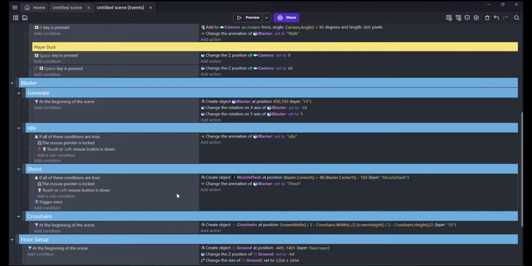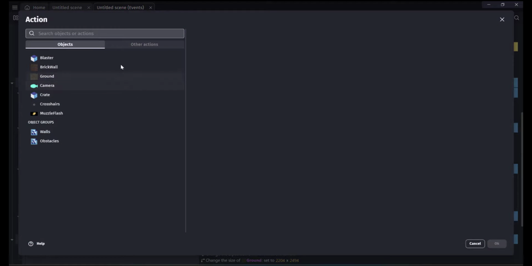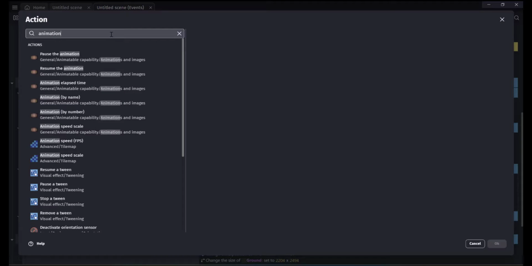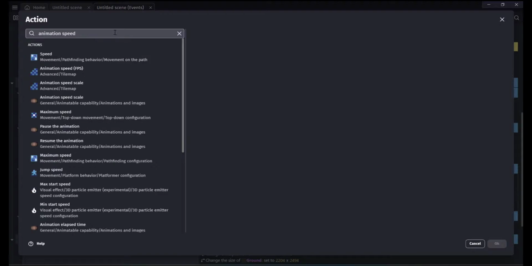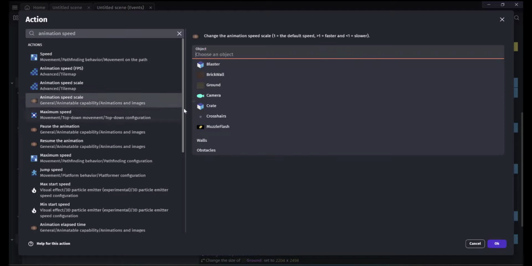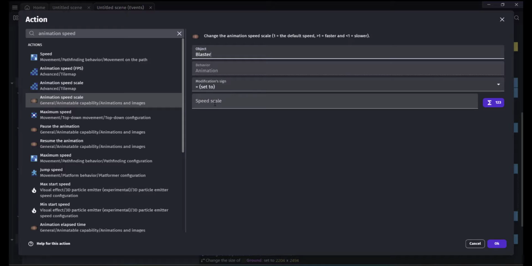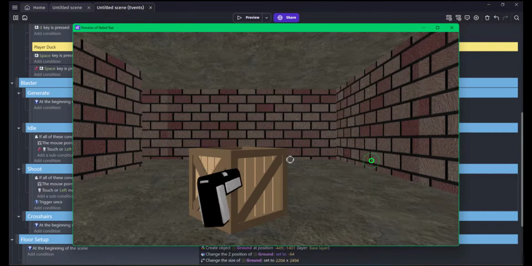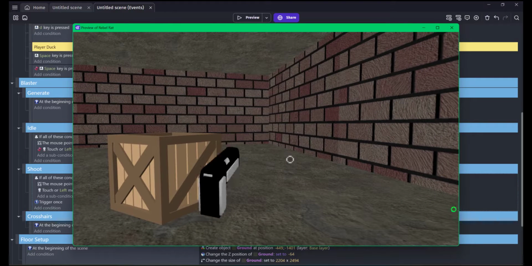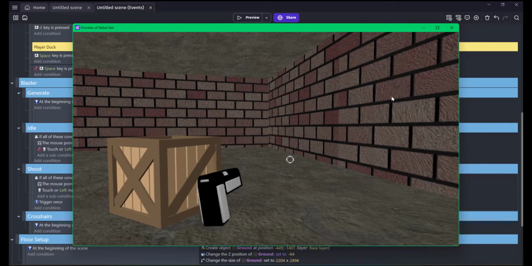Now our muzzle flash is generally in the correct position, but I'm also noticing that our animation for the shoot is a little bit slow. So I'm going to come in here, add an action, and let's look for animation speed. I want this animation speed scale for the blaster, and I want to set the scale up to about 5. Let's see what that looks like. That looks better.